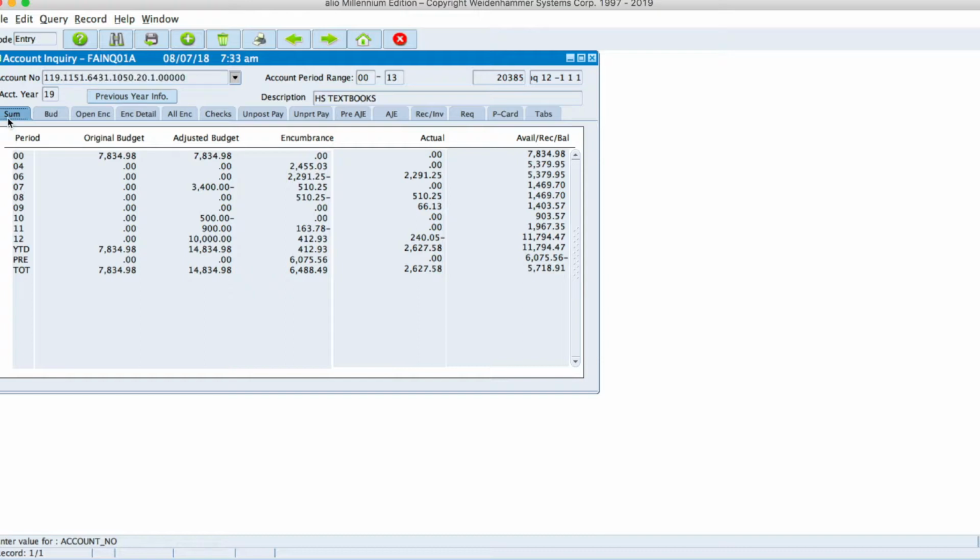The Summary tab is where you will start. The original budget, this is the number that you started the year with. The adjusted budget. Encumbrance, this is any budget that's tied up in a purchase order. Actual is any money that's been expended, so if a purchase order has been turned into a check and then the PO closed, that would be actual. And then available, and that is by period.